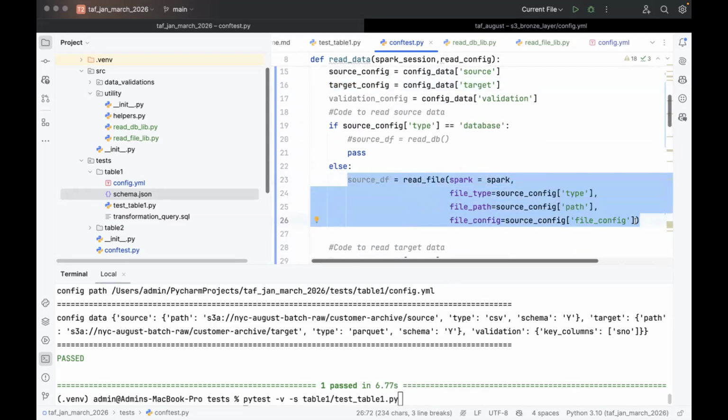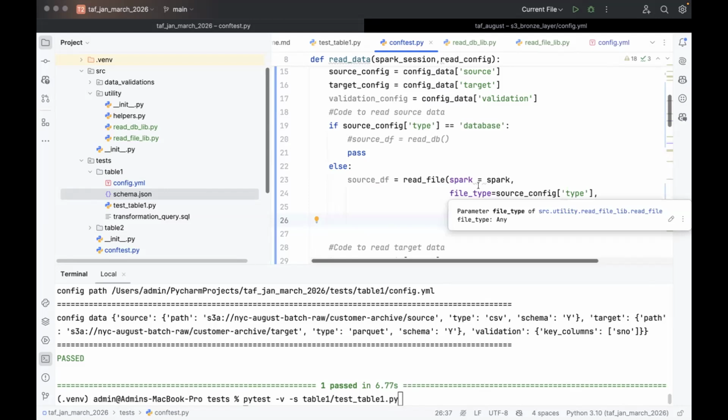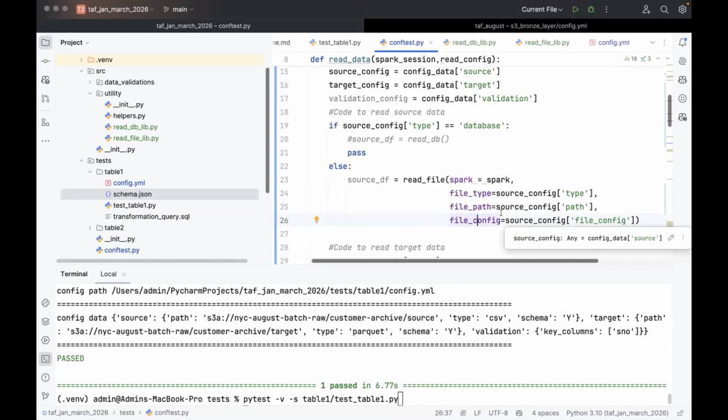When it is running, the read file function needs the Spark variable, file type, file path, and then file config. So we are passing those variables. These four are mandatory for every different file. Header is not mandatory for every file, which is why we didn't keep the header here directly. For a parquet file, we don't need a header, and we don't need a schema either. So if a config is required, we'll pass it from the file config. If not required, we'll keep NA everywhere.